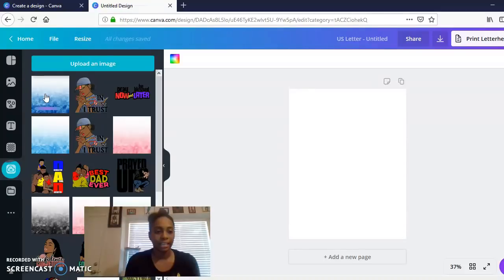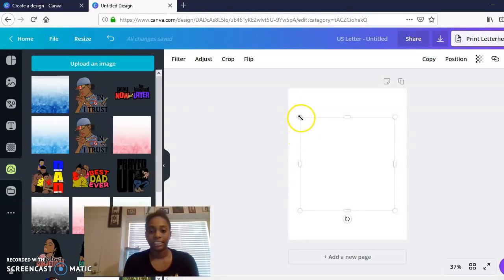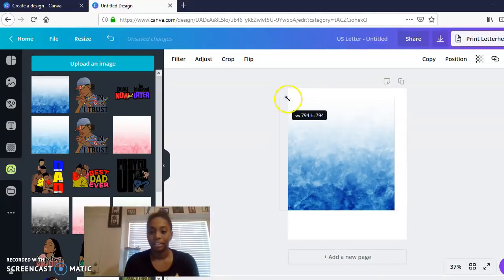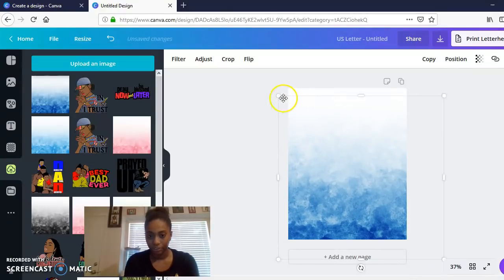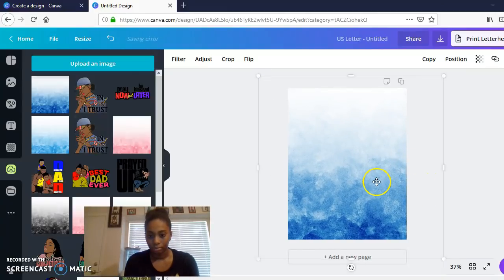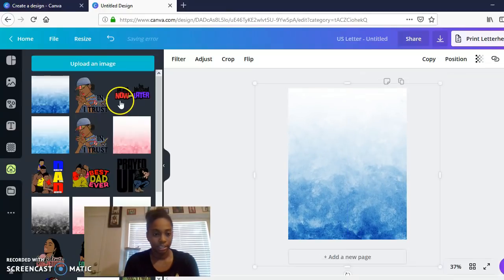One thing I like about Canva is that whatever I do on my computer, Canva has an app as well. So whatever I do and save on the computer, as long as I save the project, I can access it on my app. What I'm going to do basically is enlarge this wallpaper so that it covers the full paper. Okay, that looks good. And then I'm just going to insert my design.